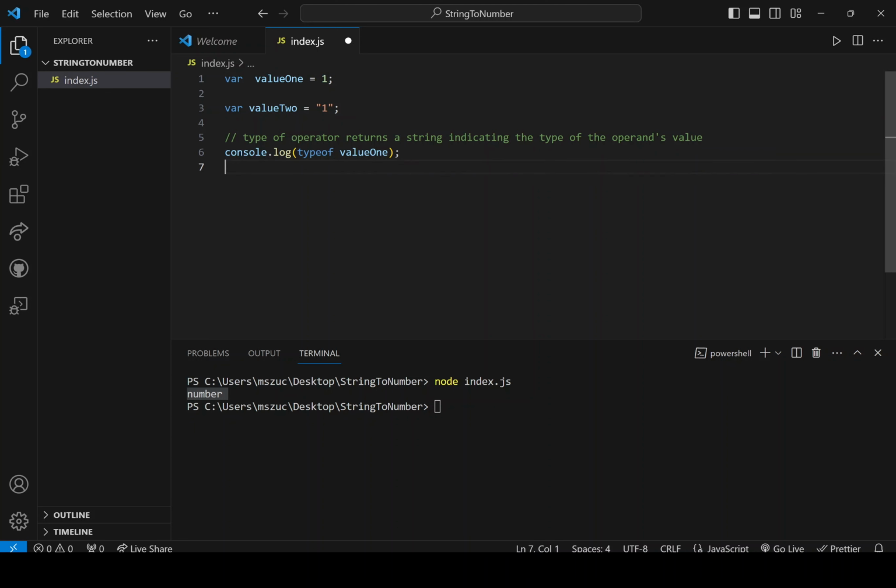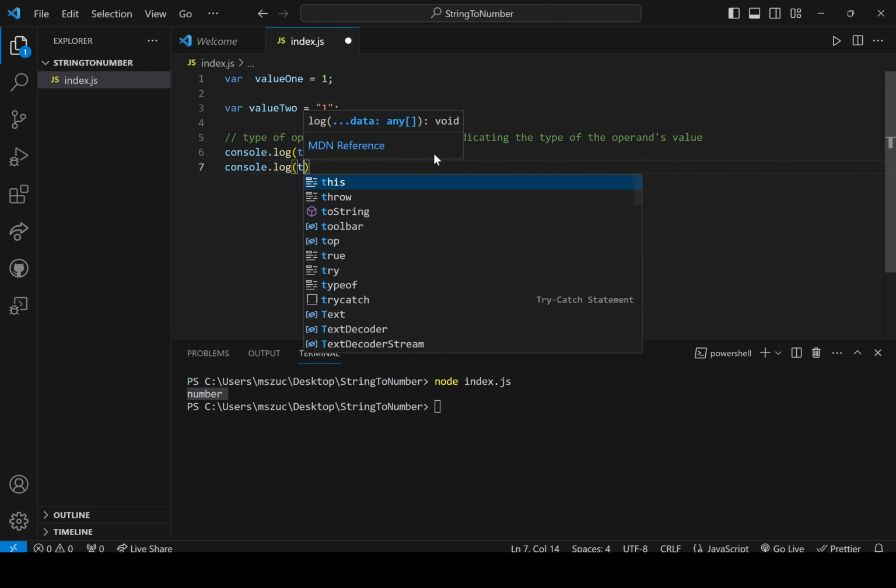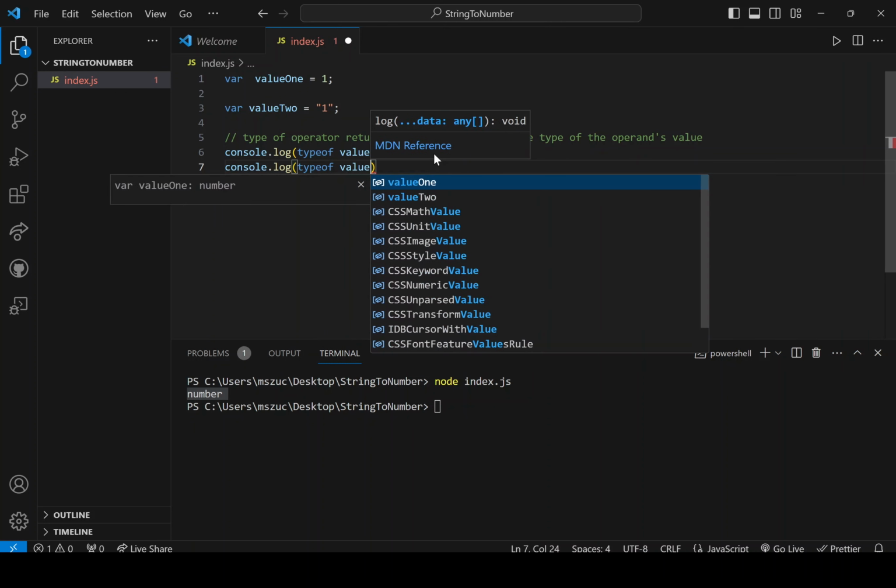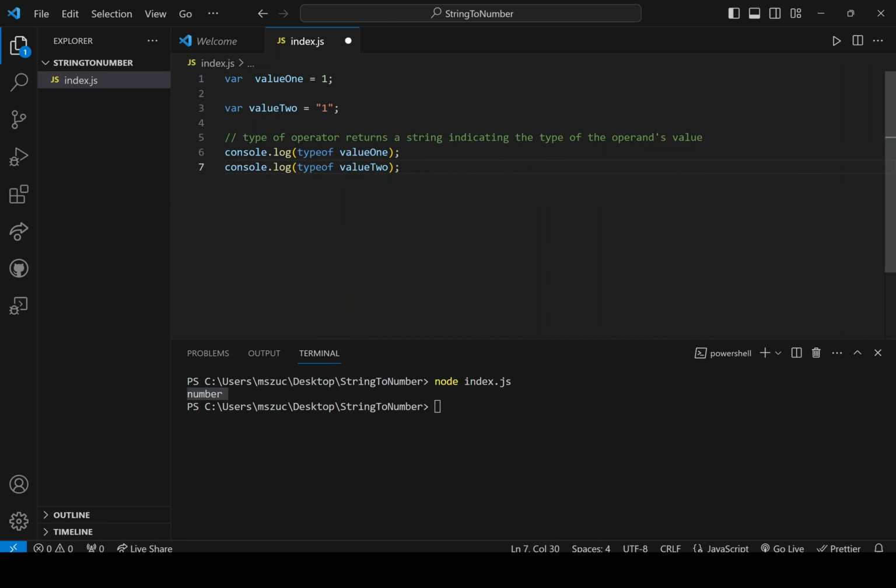And now let's try testing out the other one, console.log typeof, and then value 2. And let's run this now. So you can see the first one is a number, but the second one here is a string. So this is a number, and this is a string. So they are different, and we want to see how we can convert this string to a number.